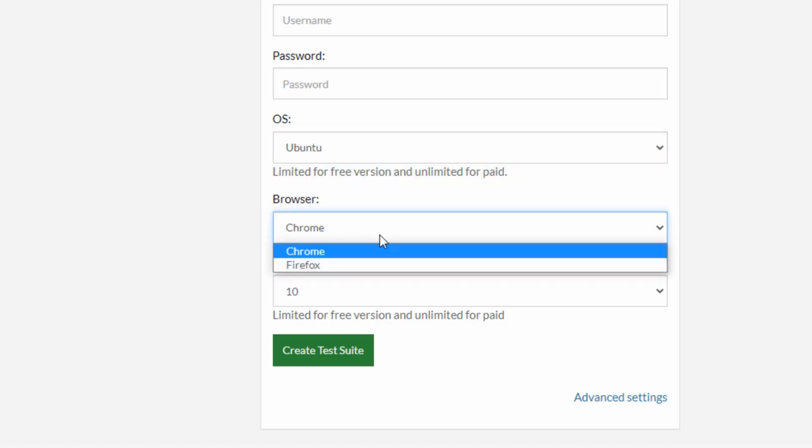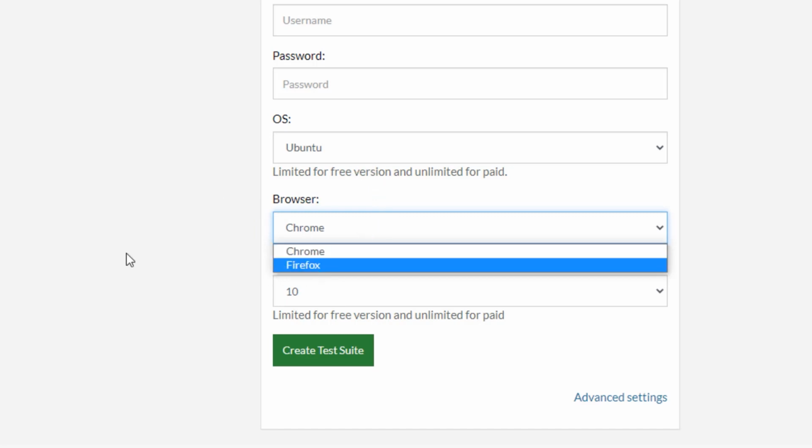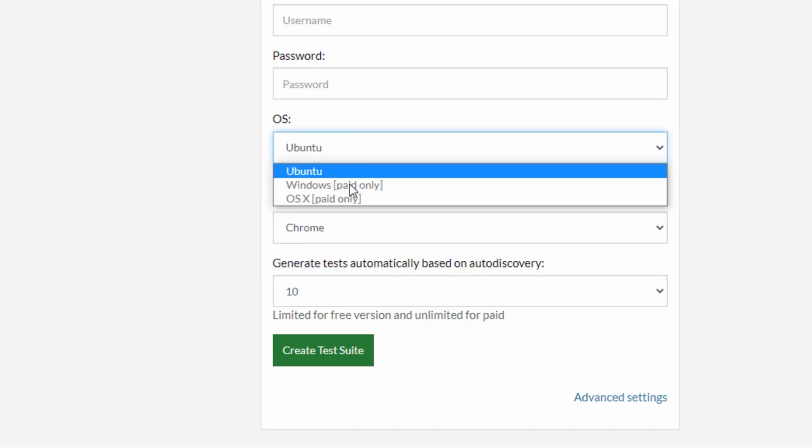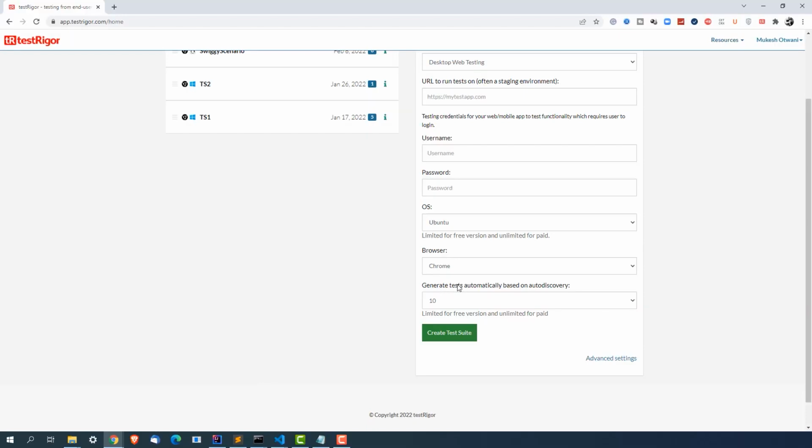In the same way, depending on which operating system you select, you can select the browsers, such as Chrome and Firefox, and if you go with, let's say, Windows and OS X, the browsers will change. Now this is one of the good options from testRigor, where it will automatically create your test cases based on auto discovery. It will scan the application that you provide, check how many test cases a user can create, and create those test cases for you. The default number is 10, and with the free version you have limited options like 0 to 10, but with the paid version there are unlimited numbers.